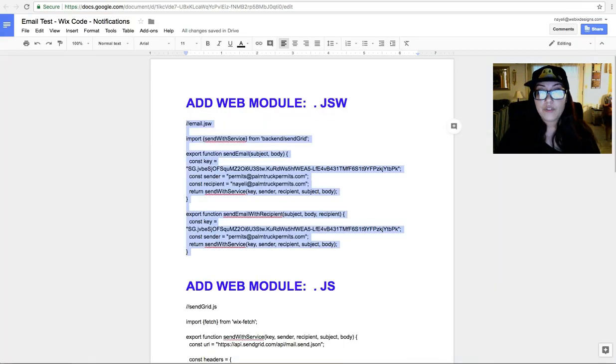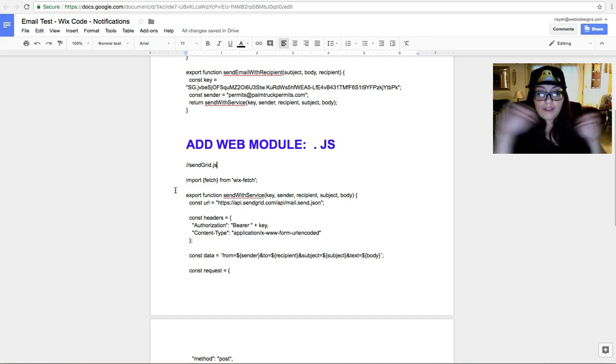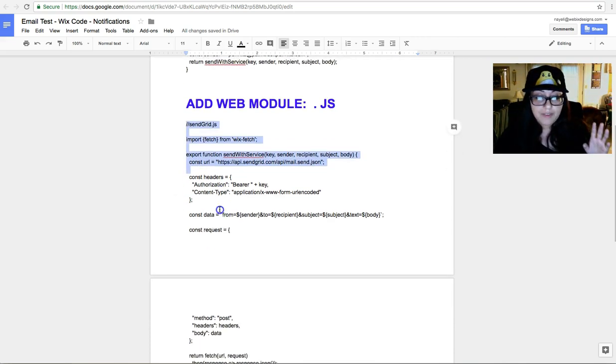Now that we have the first code in place, we need to create the .js. This one is actually performing the function of, hey, there's an API. I want to use SendGrid in order to send this out. Look at all these things. So this is what it's going to do. I'm going to copy and paste.